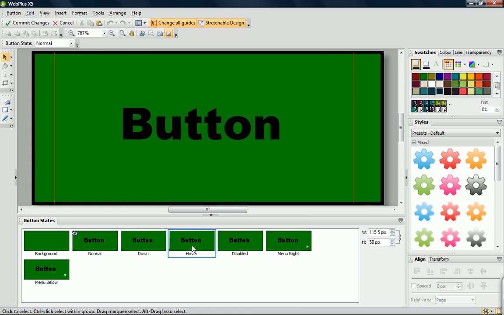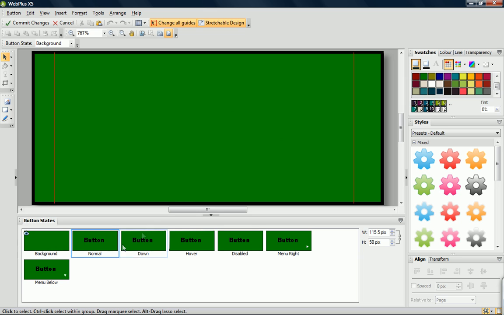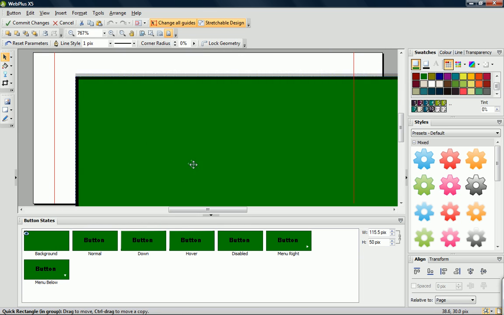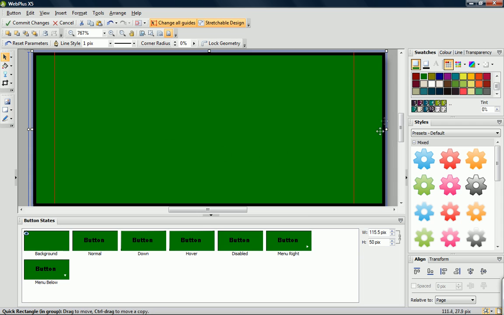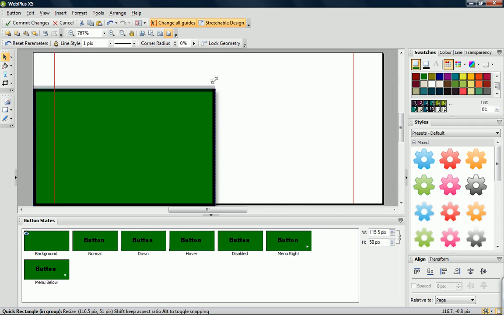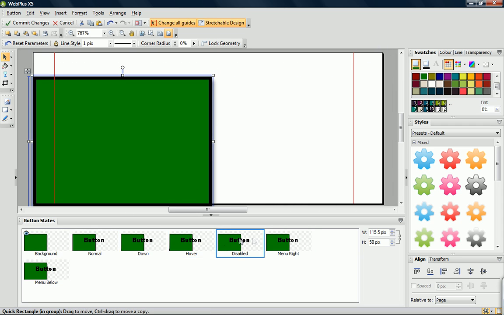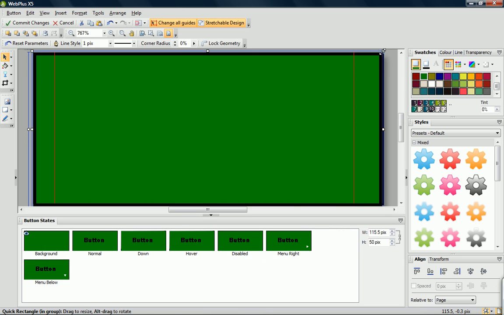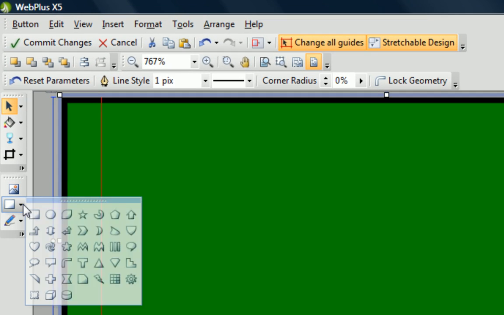Okay, let's look at editing the button. This particular design I've chosen makes use of a background shape. We can treat the background state almost like a master page. Anything we place on the background state will repeat itself through all other states on the button design. In this instance, a shape has been created using the Quick Shapes tab just here.